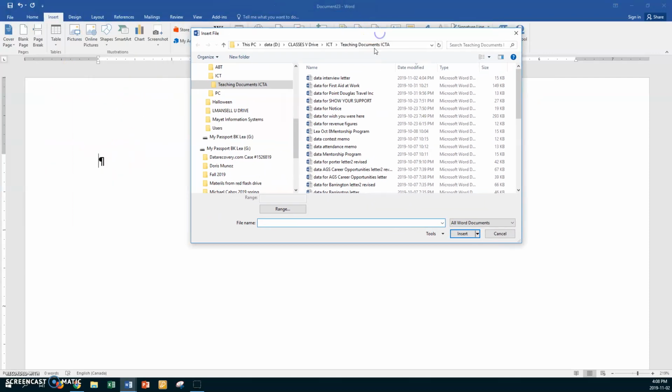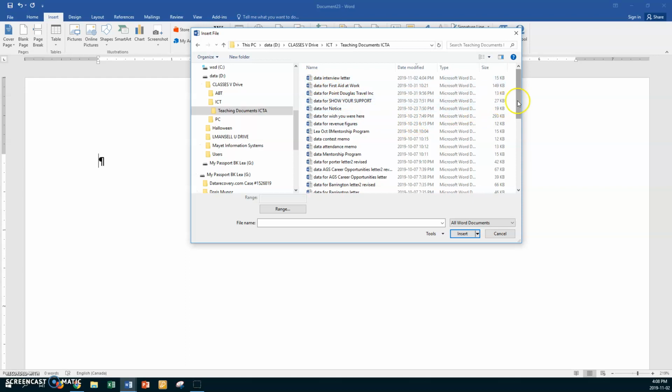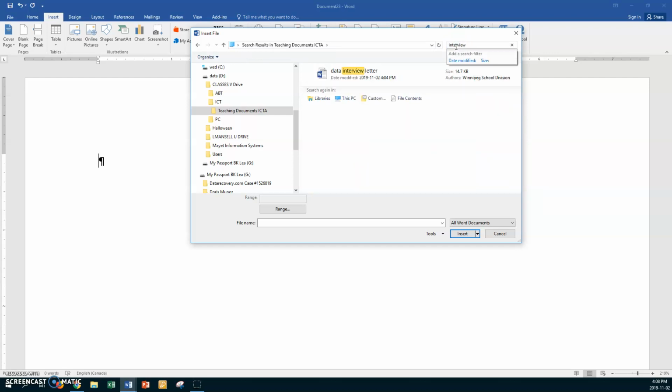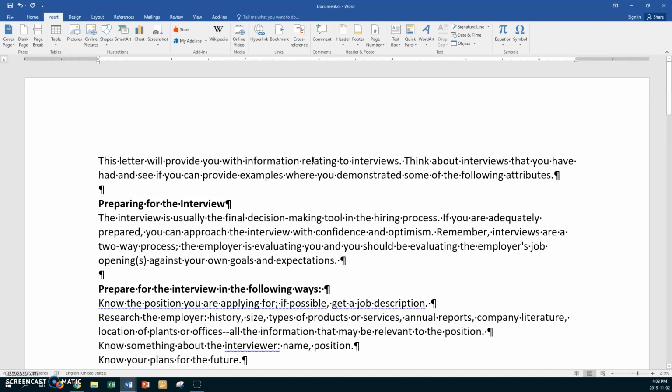All right, and now go to your classes drive, and go to your ICTB and go to your data for letters. Look for the one that's called data for interview letter. I'm going to search because I can't see it right away. I'm going to put in the word interview, and there it comes up right away for me. That's what I want. So open it up and you're going to do the same thing. Here you've been given data for you. Now we have to do other parts of it, but we'll do that.